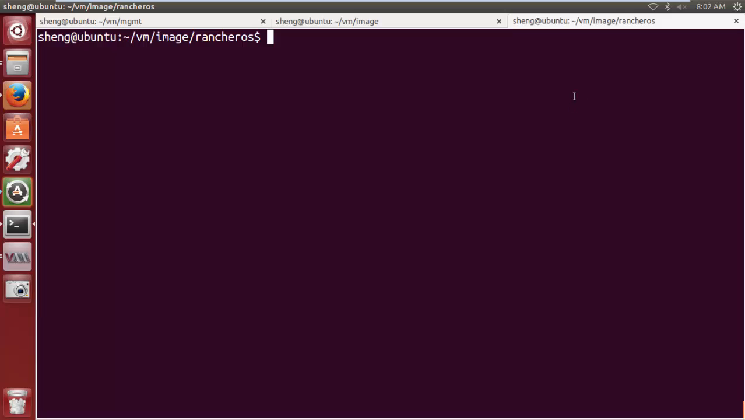Hi, this is a demo of RancherVM. RancherVM lets you run KVM virtual machines as Docker containers. To make sure your system is set up to run RancherVM, KVM and Docker must be installed.